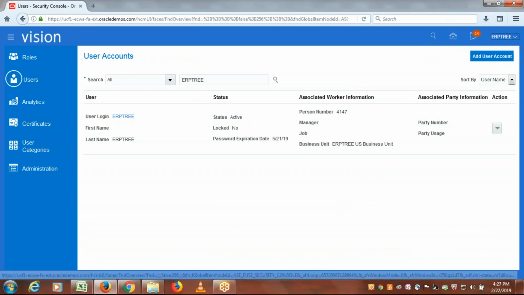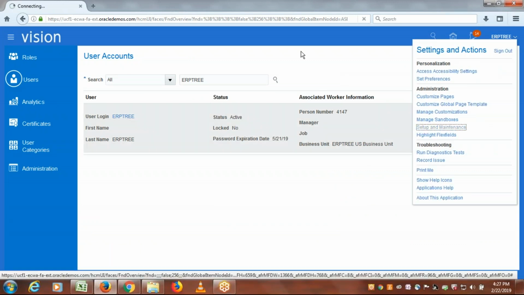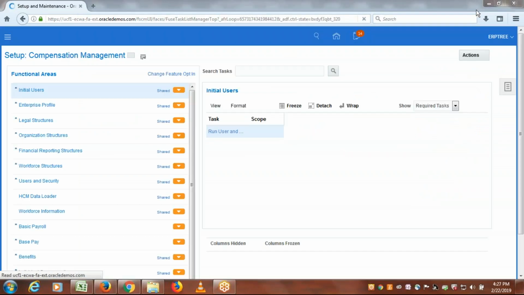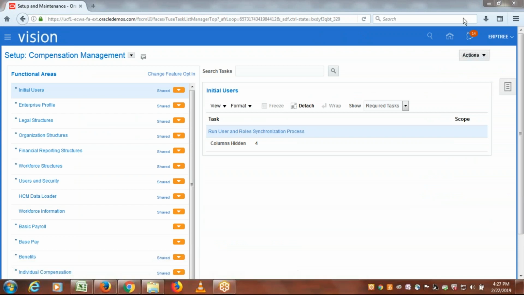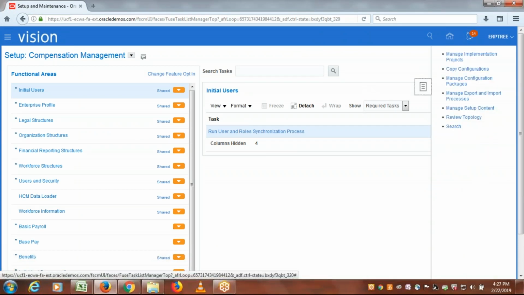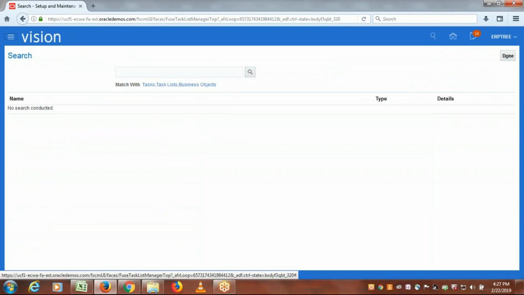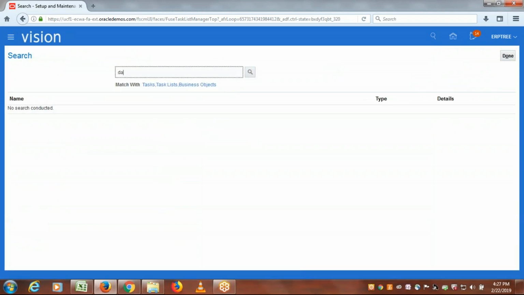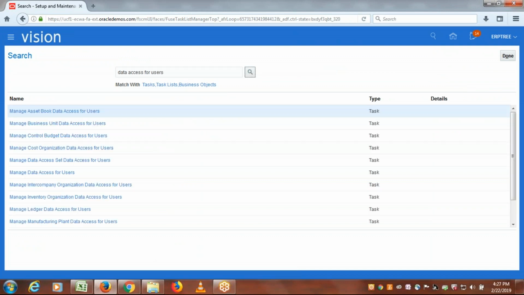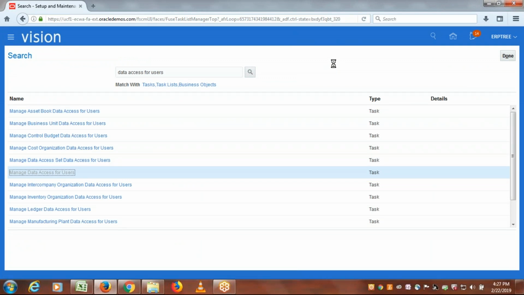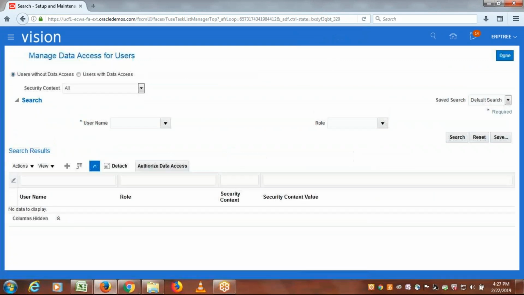Now go to the task called data access for users. Click on task list. Click on search. Task name is data access for users. You can search from this page or from the project. Manage data access for users. Just click on create.